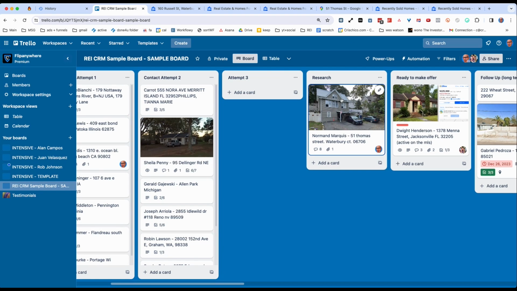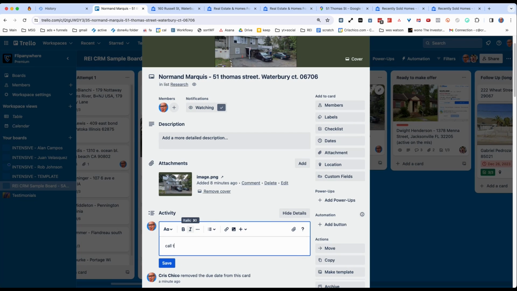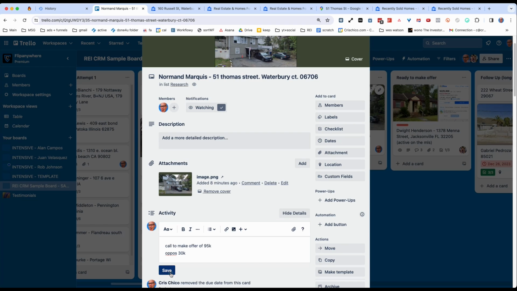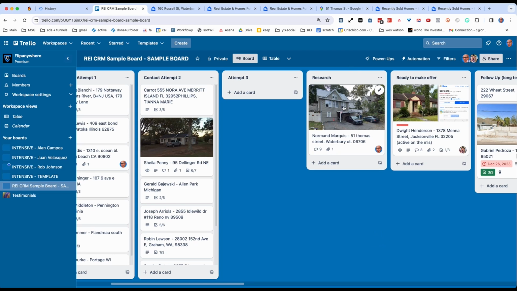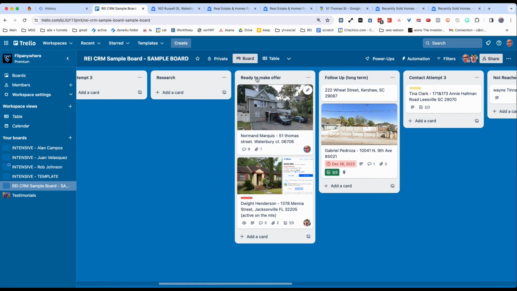So let's say you research, you make your notes, make an offer, call to make offer of 95K, and then you can put whatever, OPPOS 30K, overpriced piece of shit for 30K. That's just my acronym. So now it's ready to make offer. So you do that. That means that now you have all these properties that you got to call back, and you're going to make offers to these people.